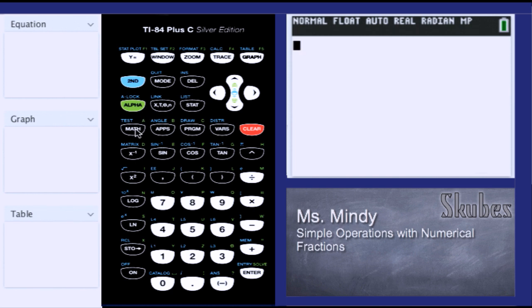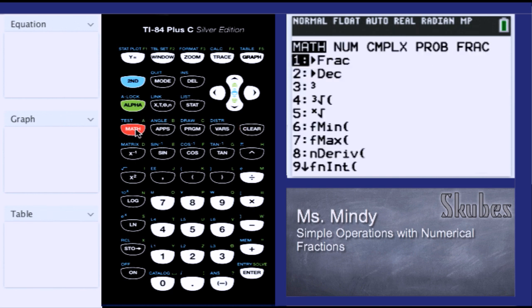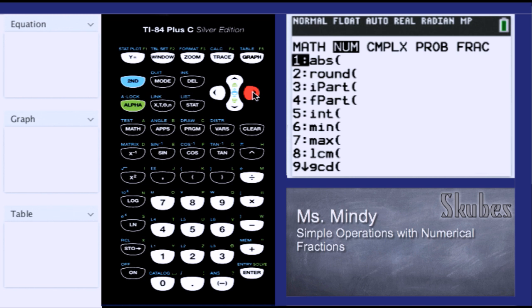First, let's start by just typing the math button. Once you type the math button, you're going to scroll across the labels at the top of the page: math, then NUM, which is for numerical, or number. So we're going to scroll to the right and get to that column, and then scroll all the way down. Use the down arrow button to scroll through the list till we get to the bottom of the list. It'll take you a little while.